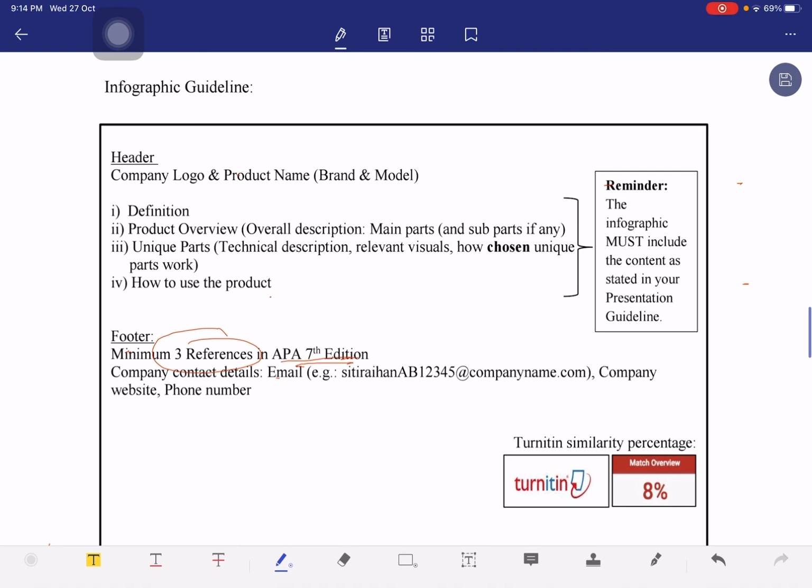Then do not forget to put the company contact details, the email, which you can just create. Let's say my name is Muhammad Shafidul Zaman at braun.com, for instance. And then the company website, you can take it from the original website, www.braun.com, for example. And what is the phone number? For the phone number as well, you can just create it, or take it from the official website. Shouldn't be a problem.